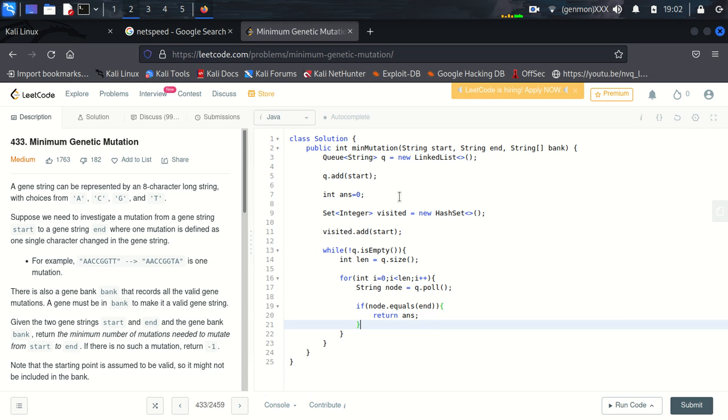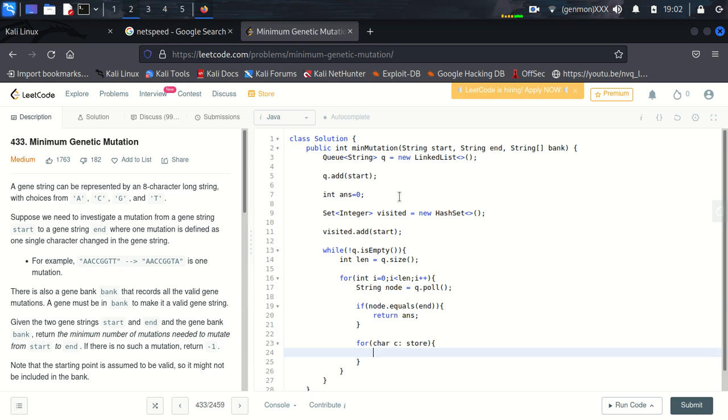we will iterate through each character. So let's create a list of characters, which we say is store. And here we will check, let's say node.substring from 0 to i plus the character that is present here. We will add it.